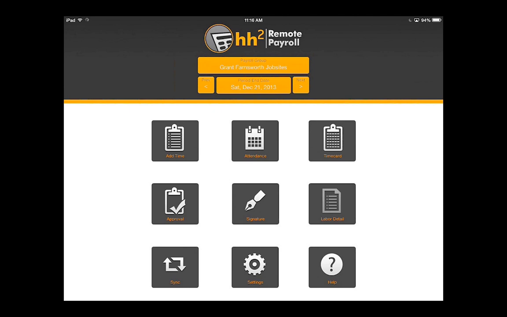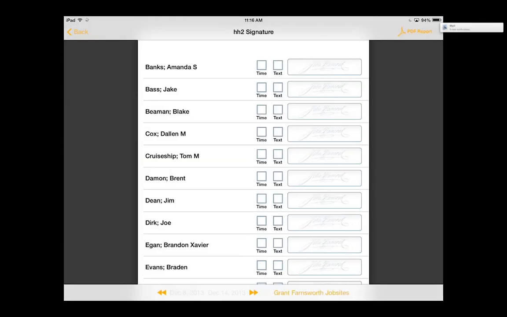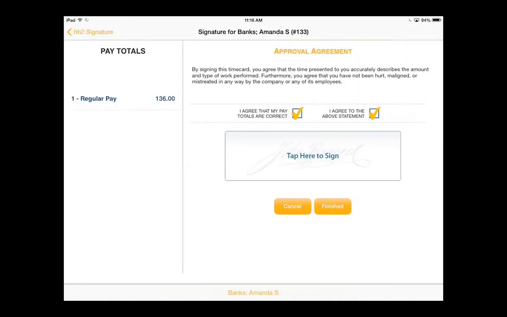Okay, the signature. For those of you who haven't seen our signature apps, they have put the signature app inside of our Remote Payroll app. So this lists all of my crew, and I can go to Amanda and have her take a look at it.